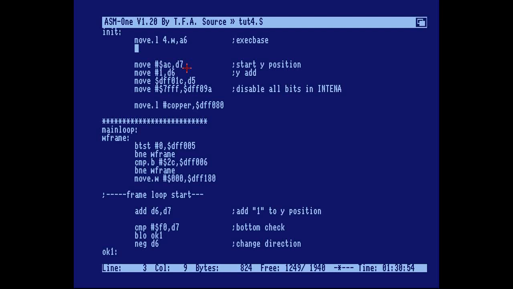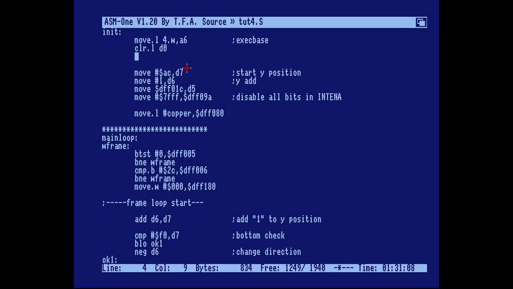Next, we need to clear D0, which is a version number. And furthermore, we need to tell it which library to open, and we do this by giving it a pointer in an address register that points to an ASCII text, which is the name of the library.